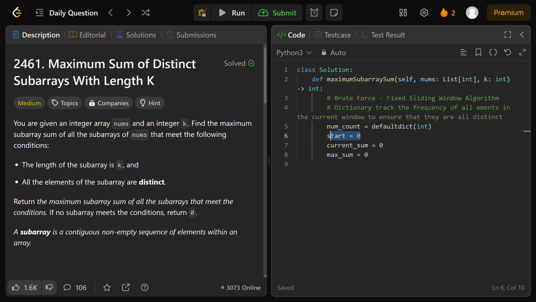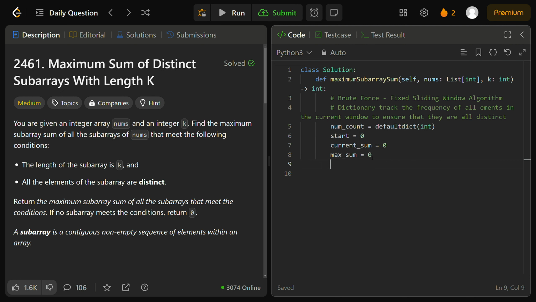The starting index is simply going to be the leftmost boundary, or index, of the sliding window algorithm, and the max sum is going to keep track of the largest sum that we meet within all the different distinct subarrays or windows that have a length of k, which is going to help us efficiently evaluate the sliding window's properties.